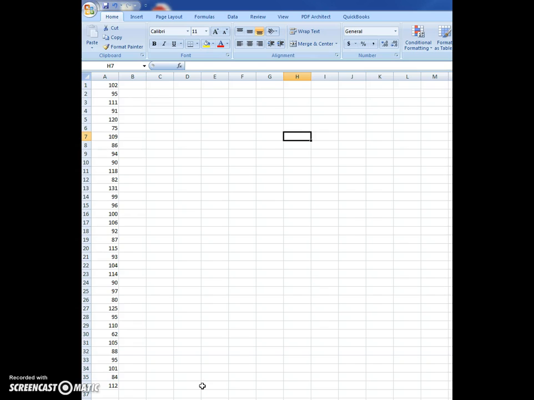In the Excel sheet, I have inputted the 36 sample IQ scores that you saw on the introductory table. Here are the 36 IQ scores. They are listed in a single column to make the scores easier to use in various Excel functions and formulas. I will calculate the sample mean by using the average function.